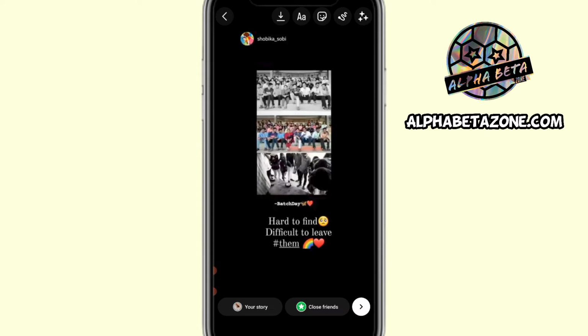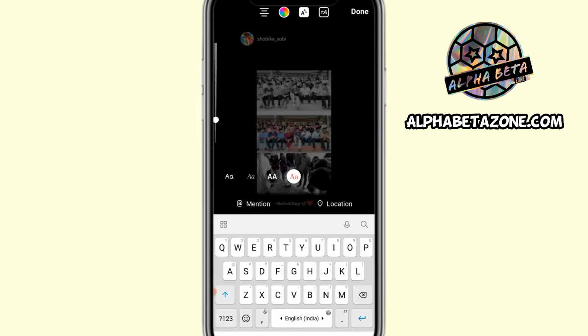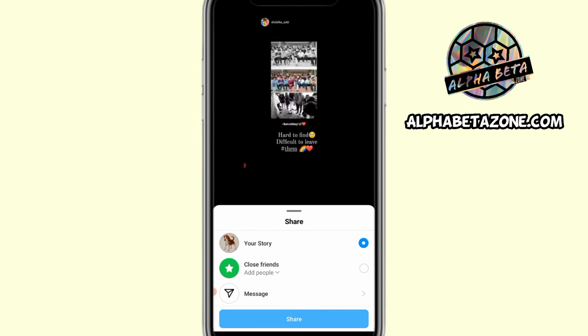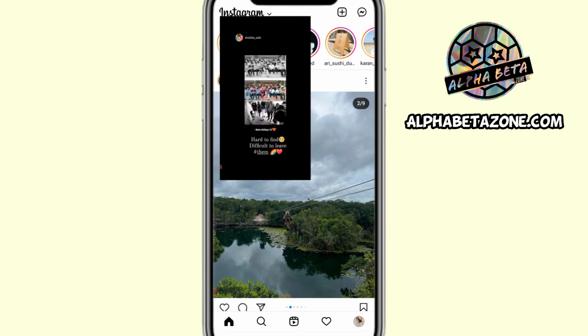Now if I want to edit that screenshot, I can easily edit by this feature of Instagram, and after doing this I will click on the share button, and you can also click and mention that person in the mention section, and after that, click on share. Now a story has been added on your Instagram.